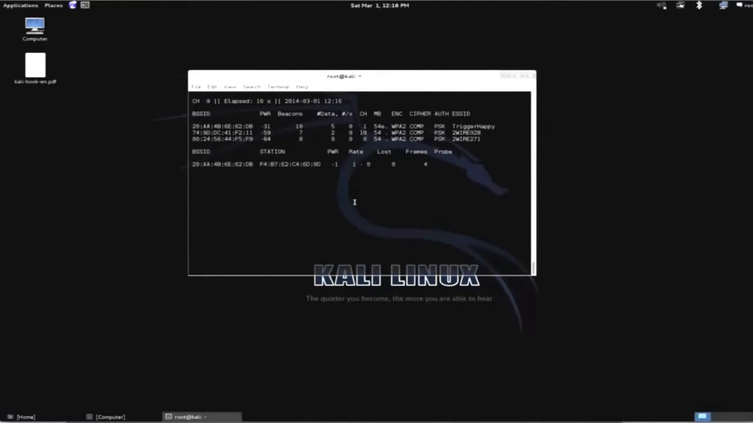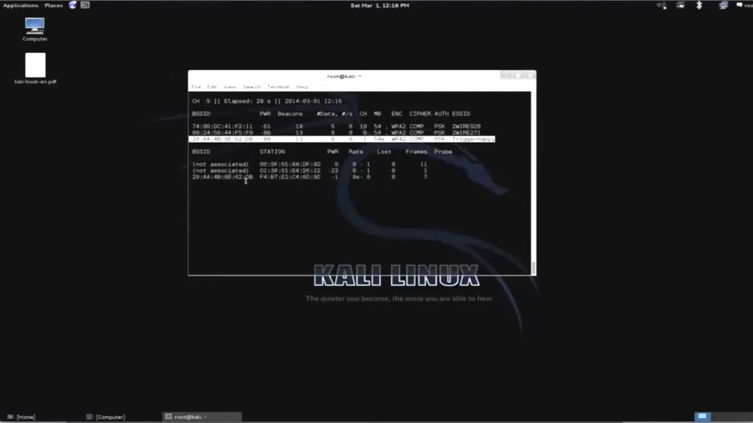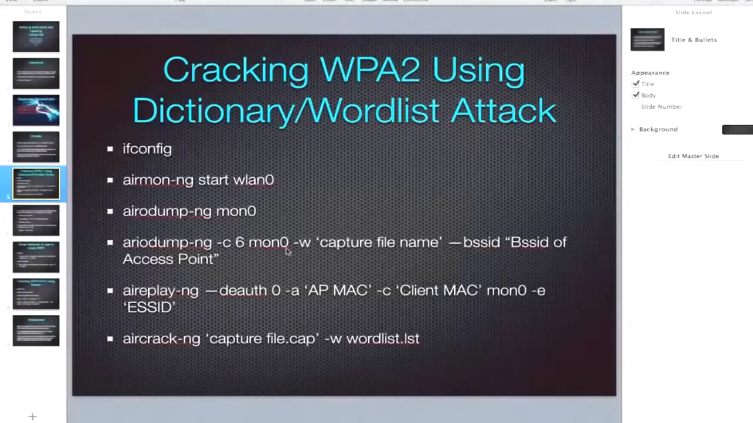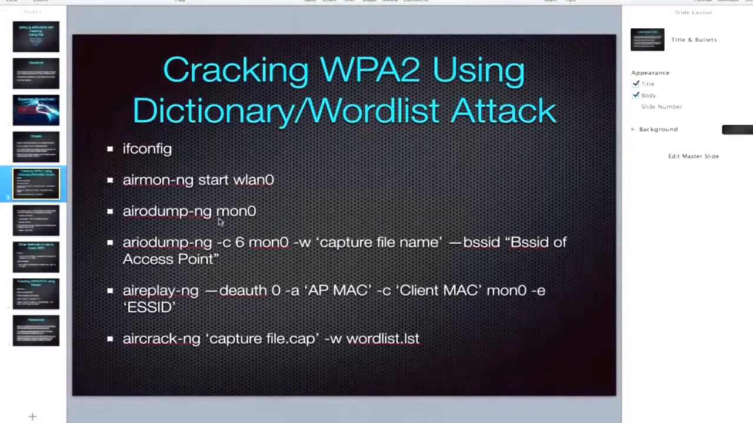It's gonna populate everything. Basically, it's just displaying all the Wi-Fi around me. I'm gonna tag this one right here, Trigger Happy. And right here, the station that it's at. We're gonna specify where this is at later, so just keep that in mind. This is the BSSID that we're gonna attack. And then this is just the client's MAC, which is what I called it in the PowerPoint. And yeah, you can just see the airodump.